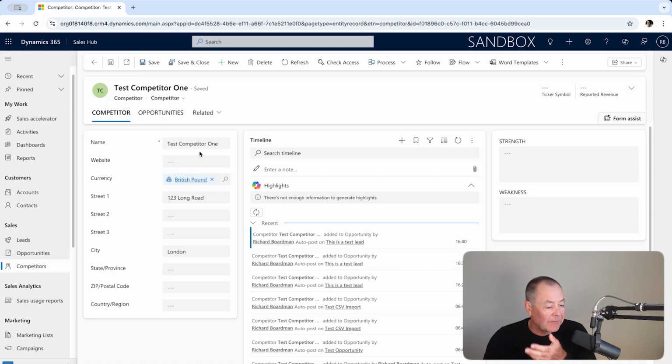We've got a competitor name, a website, and an address. We've got a timeline area where we can add notes and activities if we wish to. We've got the start of a SWOT analysis with some strength and weakness data. And in the top bar, I've got ticker symbol and reported revenue.